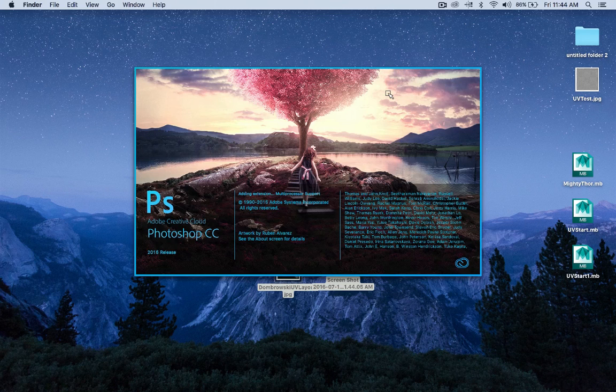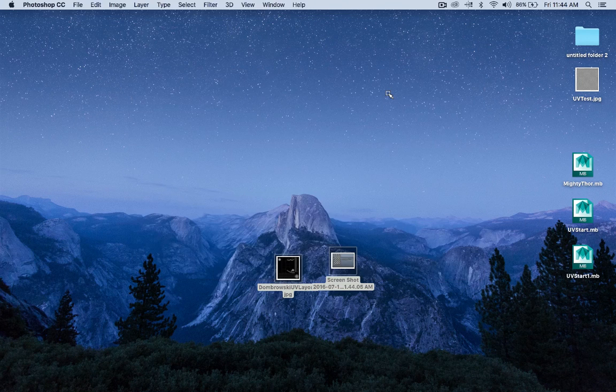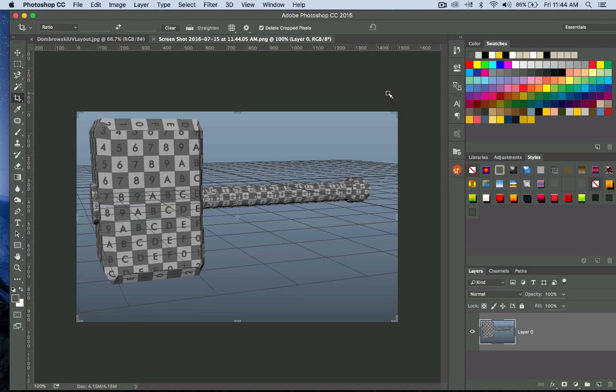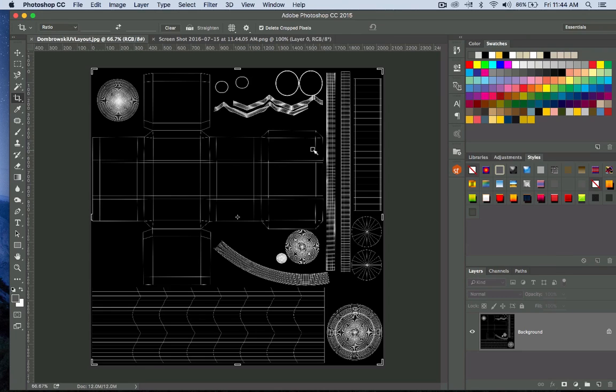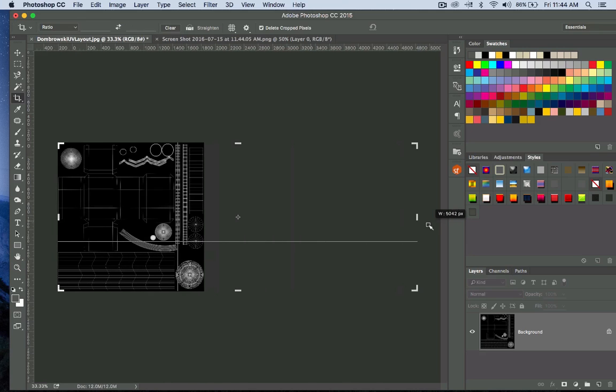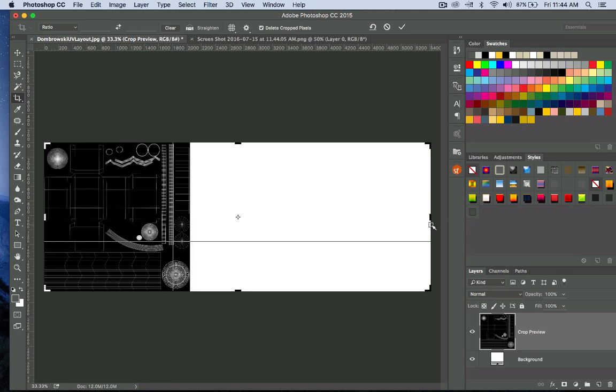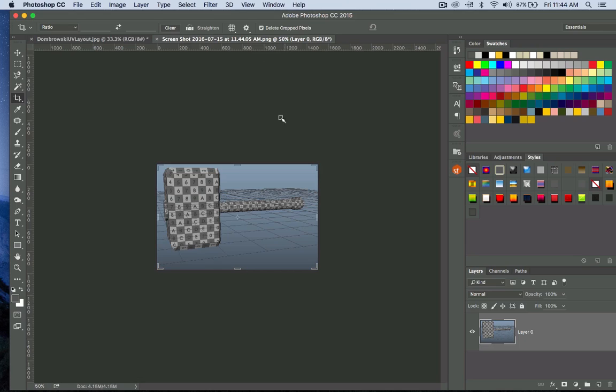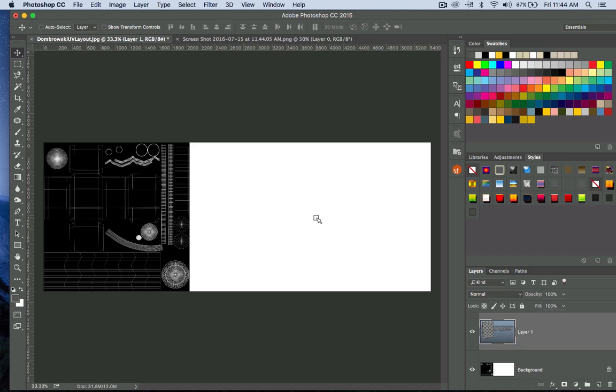I'll open both and give it a few seconds here to open up. Okay, great. So open your UV map, hit crop tool, and I want you to open up your crop tool a little bit here. You're going to actually make a crop the other way, and then the fun part, copy your image, paste it.